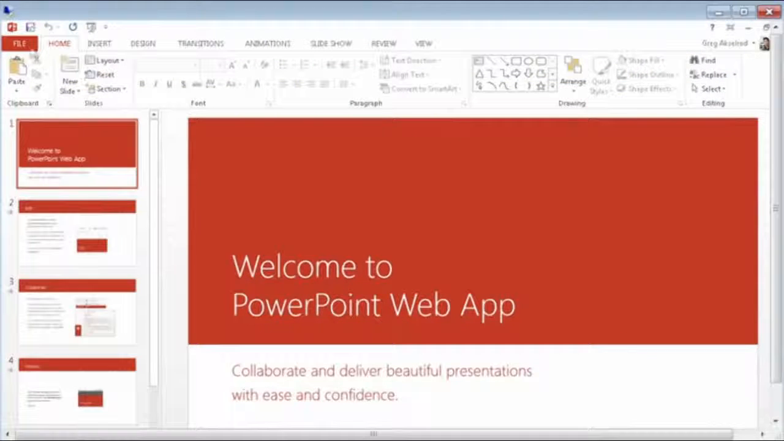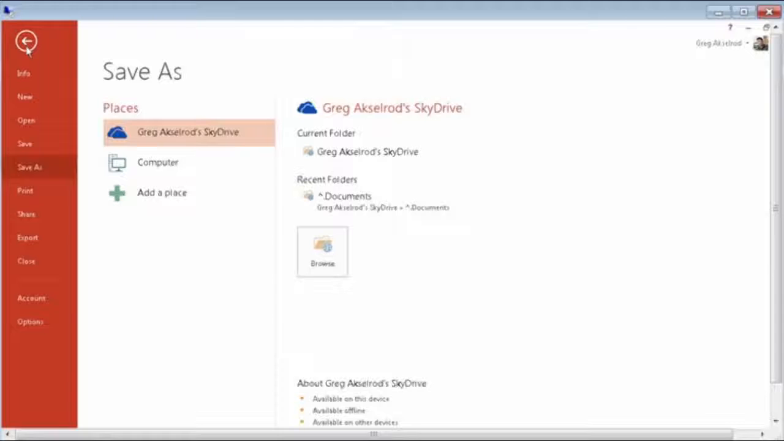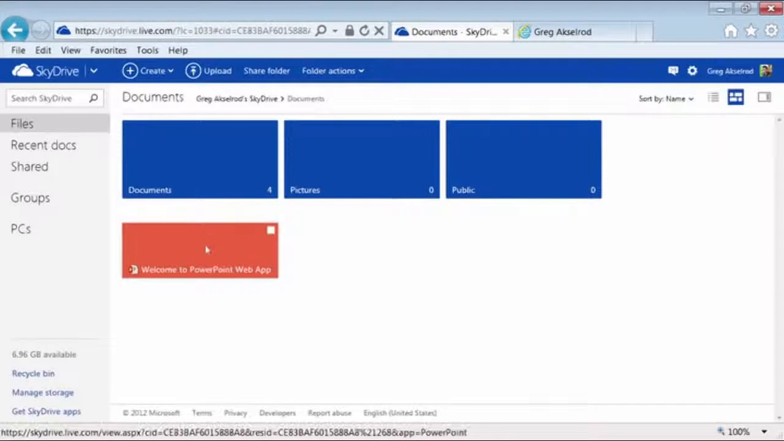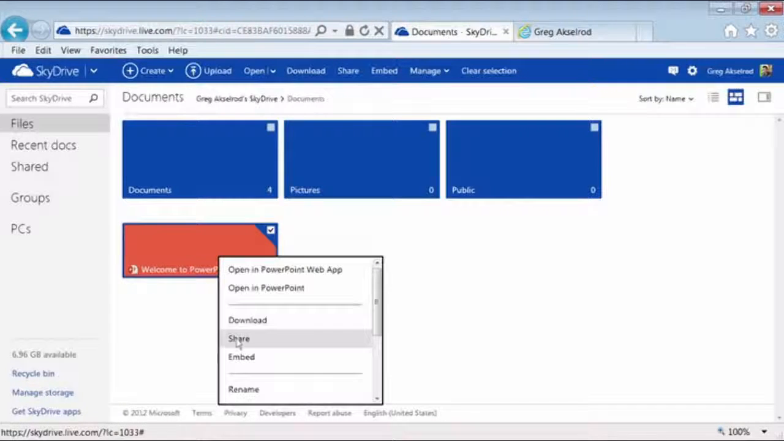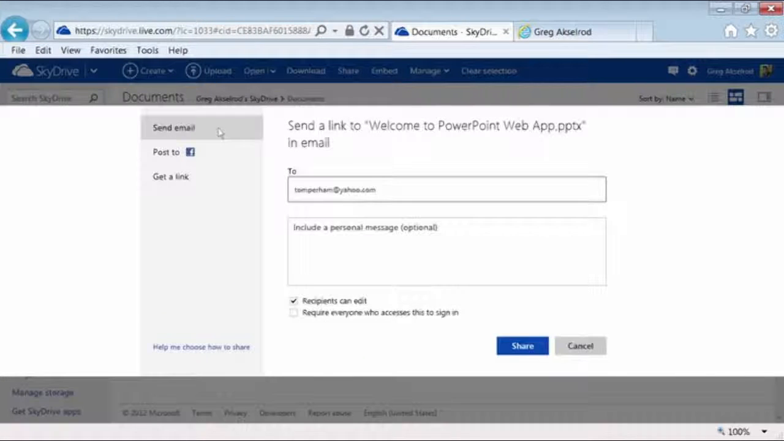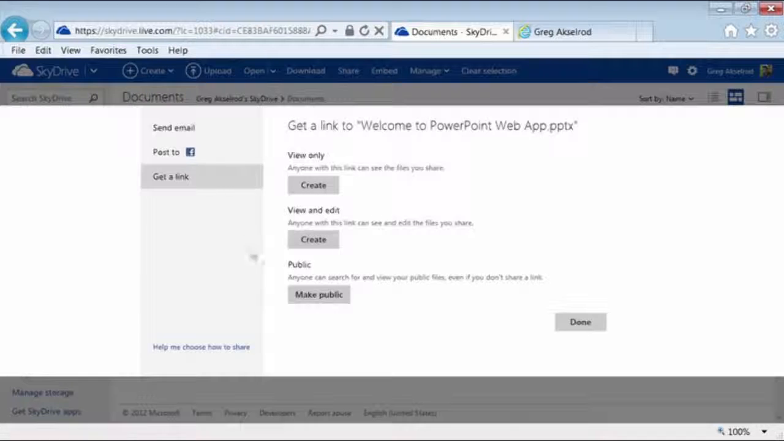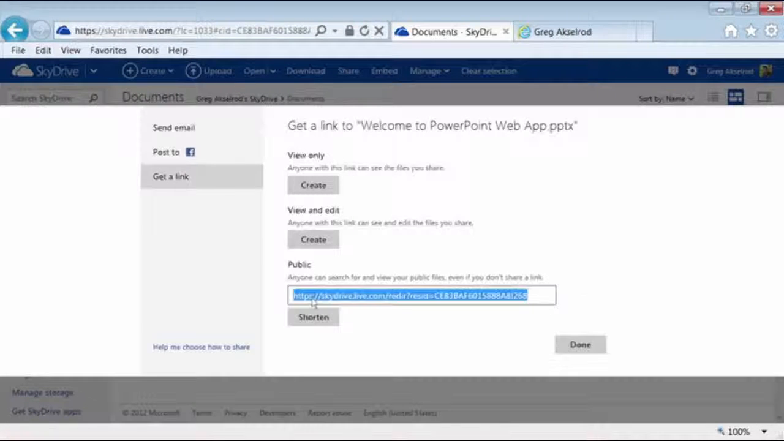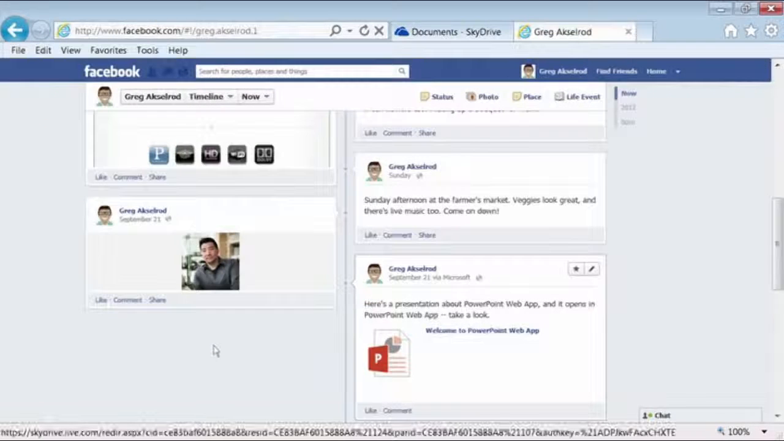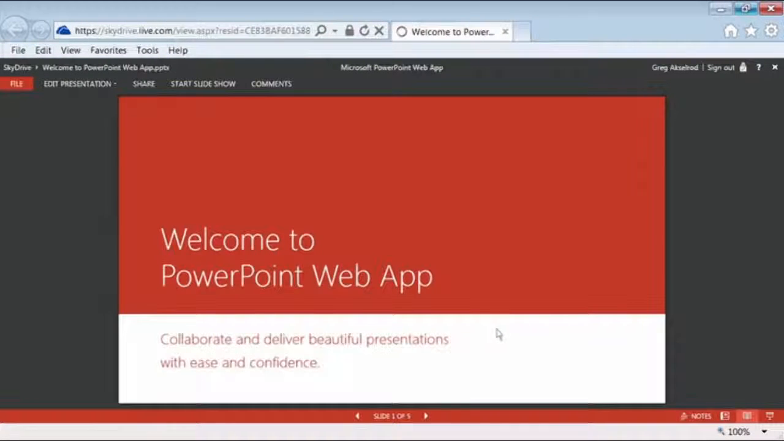If you have a recent version of Office, you can save your documents directly to SkyDrive in your Office program. With your documents stored online, you can share them by sending a link, posting to your social network, or making the document publicly searchable on the web. When someone clicks the link to your document, they don't need to have an Office program to see the document. The document opens just like a web page in their browser.